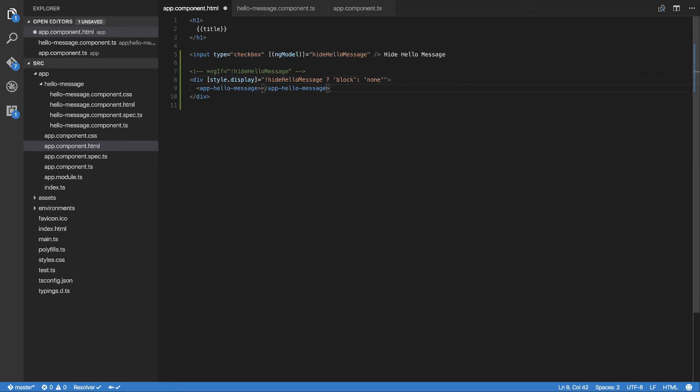I hope that makes sense. So what we're doing here is we're using the same property to do a normal attribute bind. We're saying the display property on this div, when hide hello message is set to false, right? In other words, we want to show it, then therefore we should be showing the block, otherwise we're not showing it. And let's see what happens here.